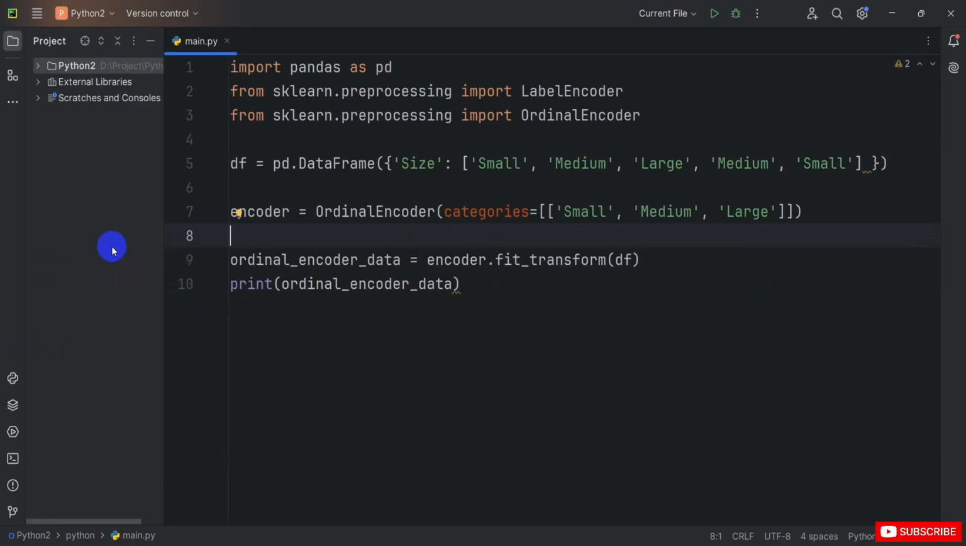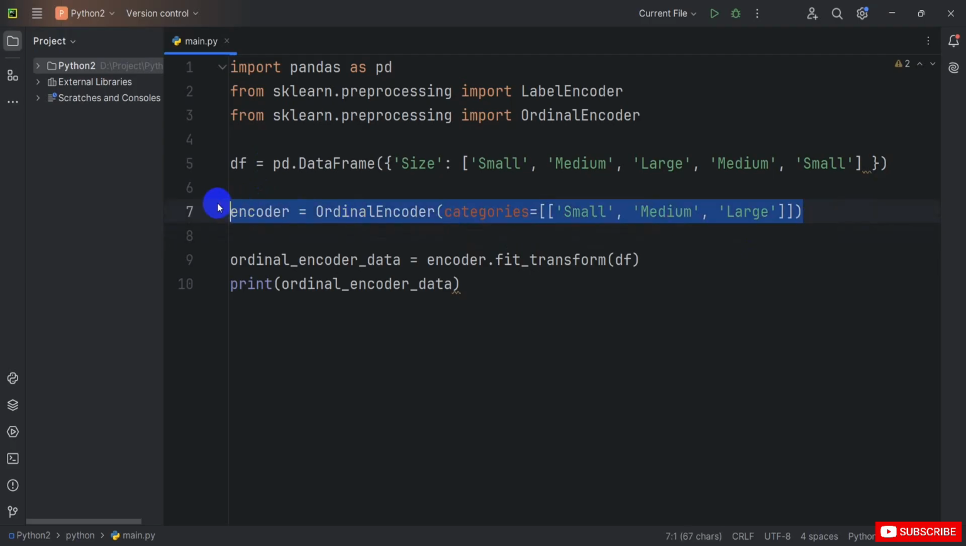Okay, so now I'm going to put here another example. I'm going to cover the one hot encoder. Okay, so now let's start this example. So you can see first of all I am removing this code. Okay, so first of all I'm just removing this line of code.